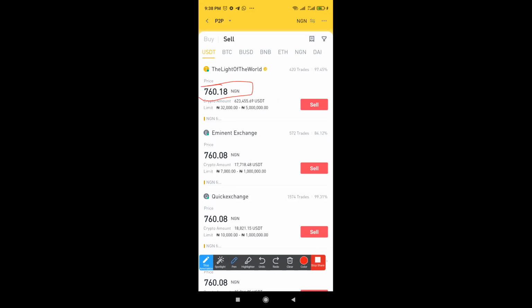Look at this 707. Look at what is written here. There is no bank transfer here. This is Nigerian fiat. This person cannot send you money to your bank account. The person will send you the money to your Binance wallet. Okay? Just like you have US dollar on Binance, you have NGN on Binance.